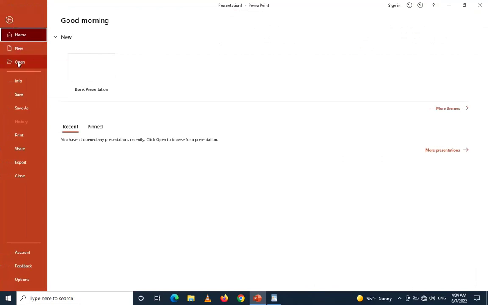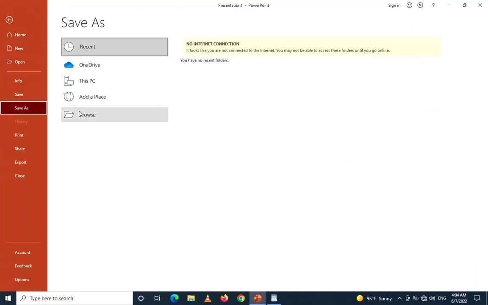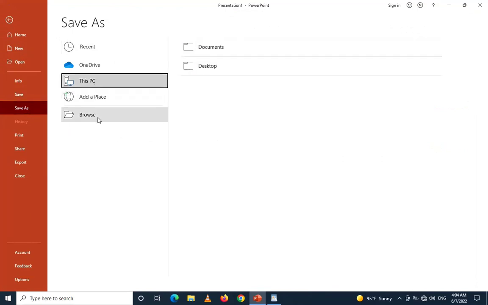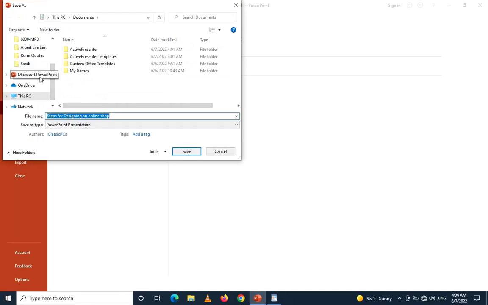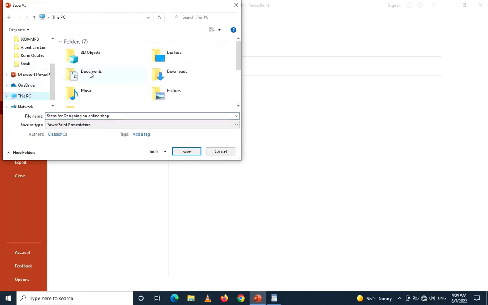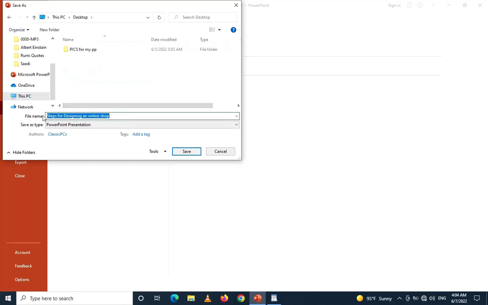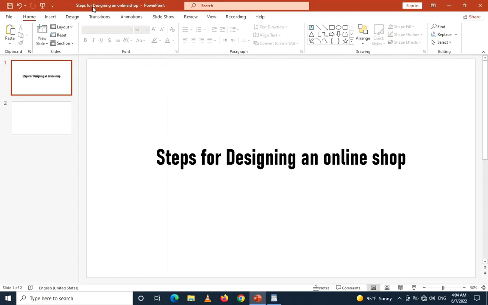And now I need to save. Go to File menu, select Save As, select this PC, and hit Browse button. Here on your hard disk, somewhere you can save your slide, put a name here, or it will be automatically the name of first slide, and hit save button. Now your slide is saved on your hard disk.